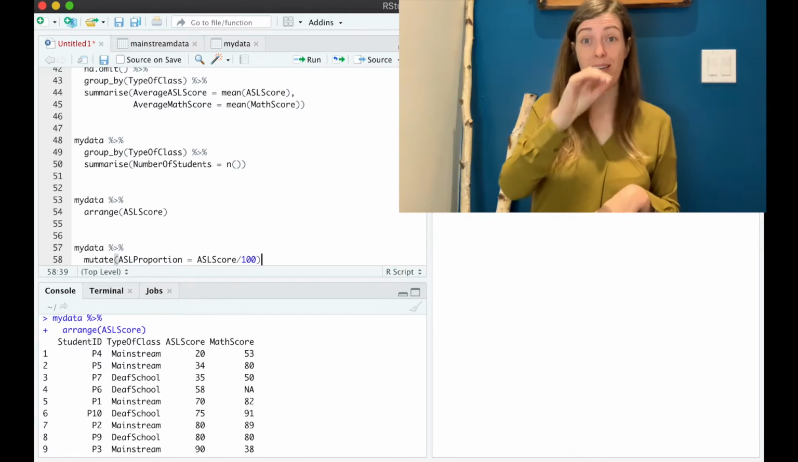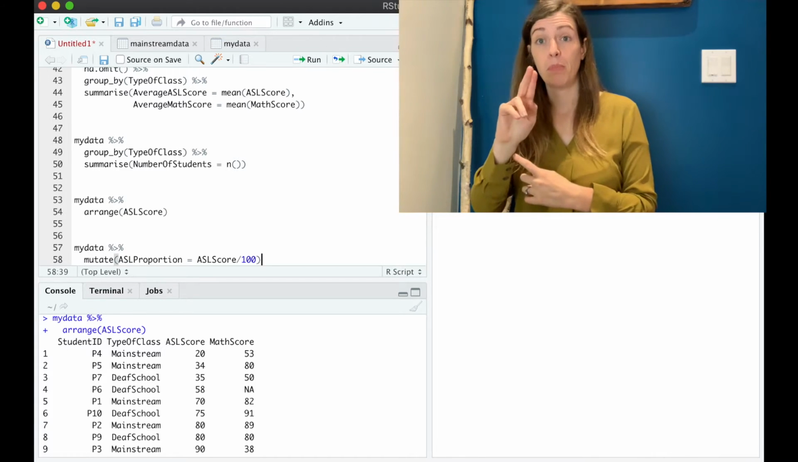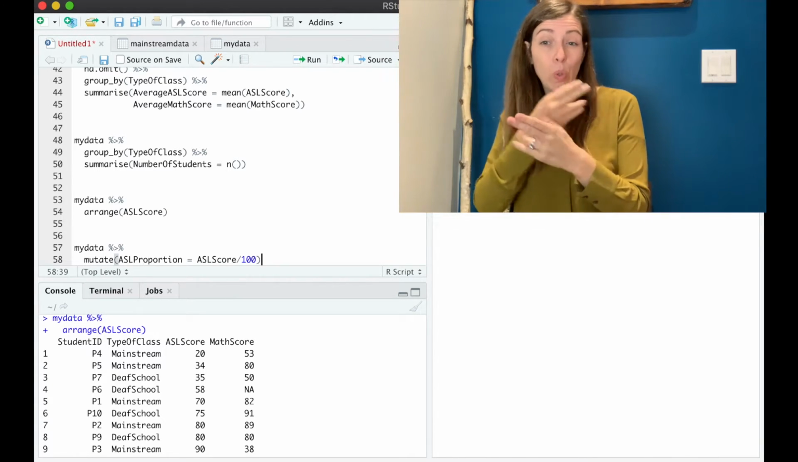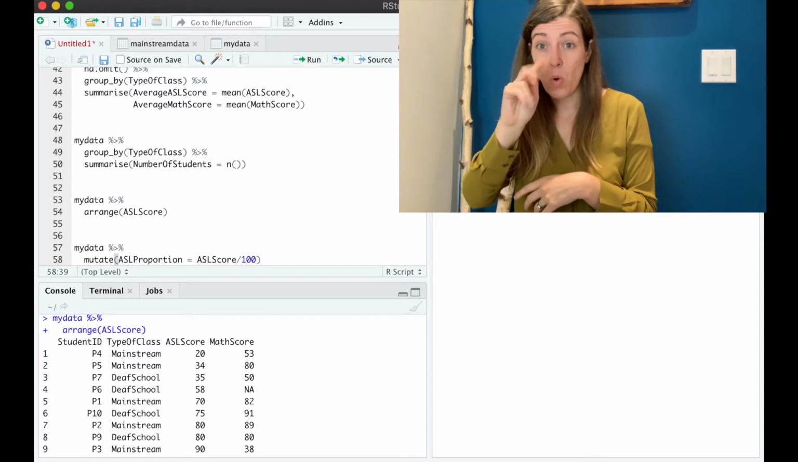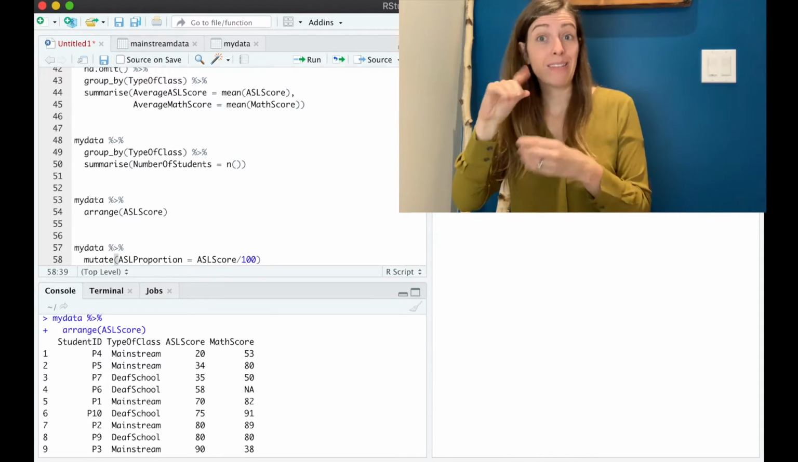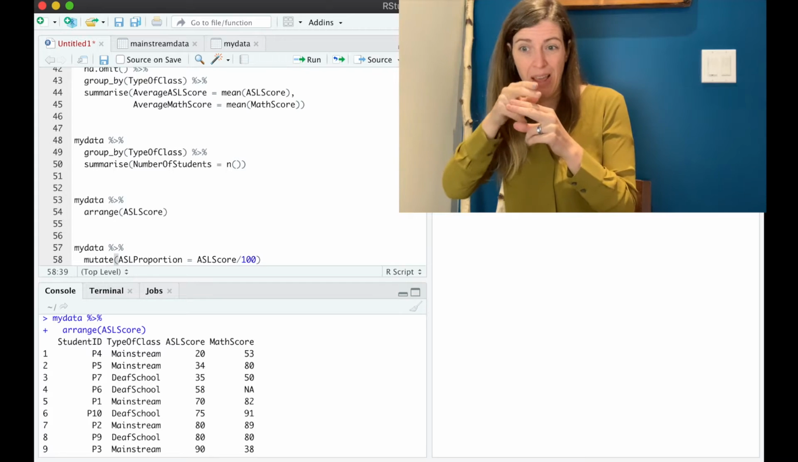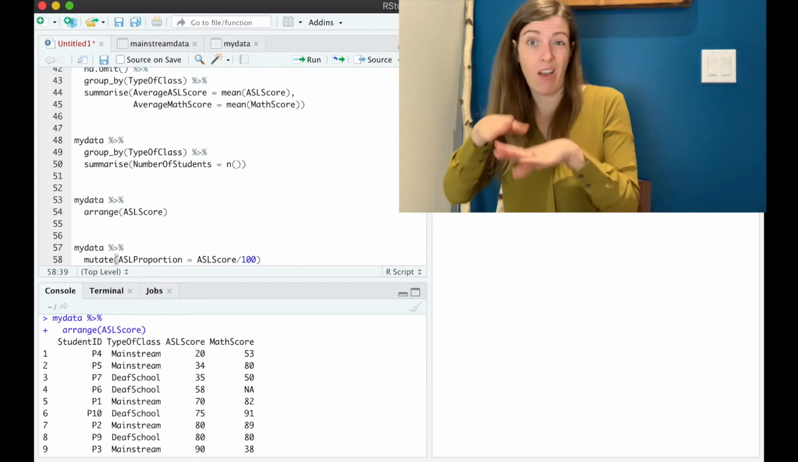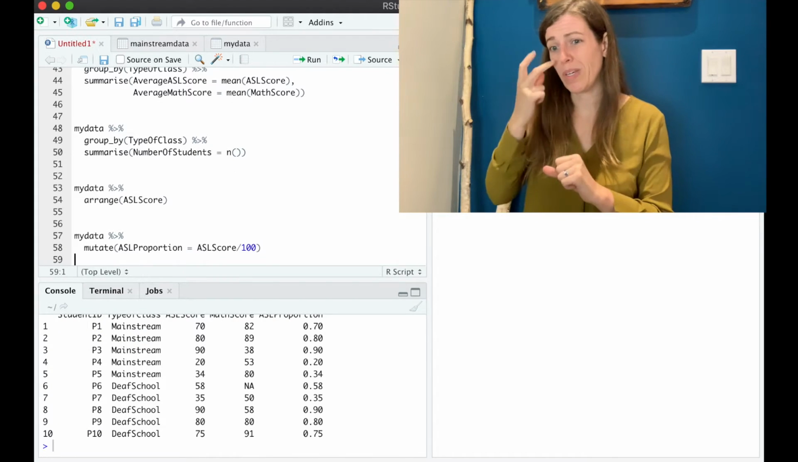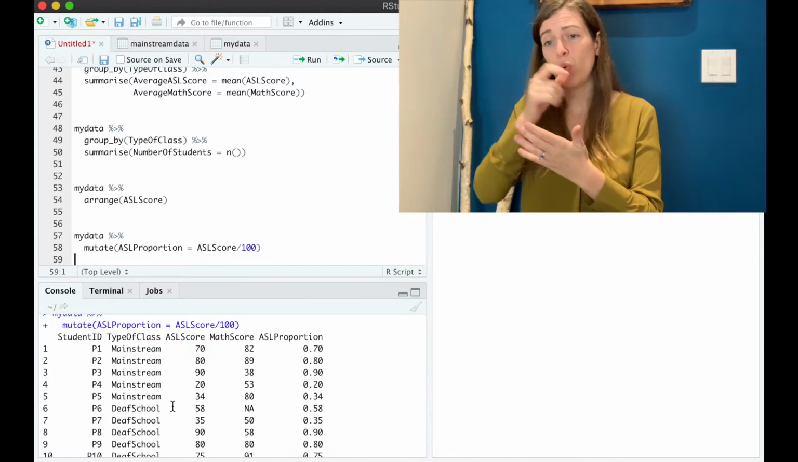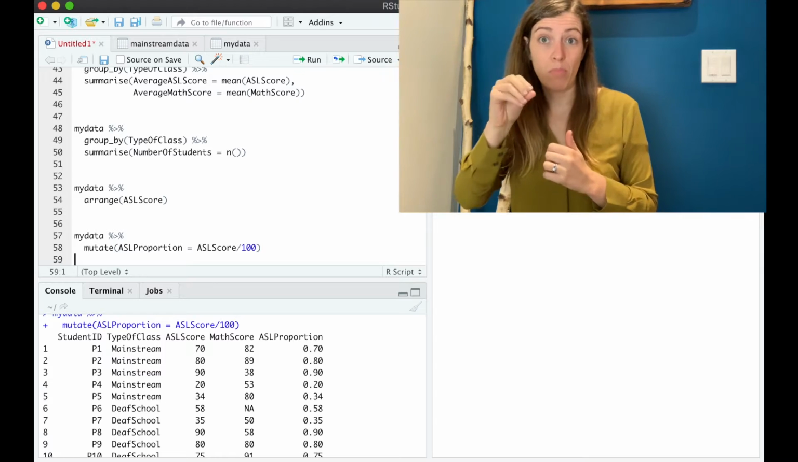I can do that by saying my data, pipe, mutate, and I'll come up with a new name for the new column, and we'll say that that's ASL proportion, and that is going to be equal to the ASL score, our current column, divided by 100. And that will create a new column there that you can see in the console that gives you the proportions.